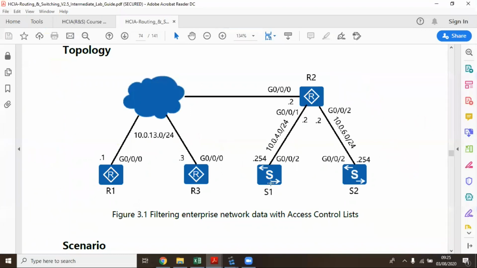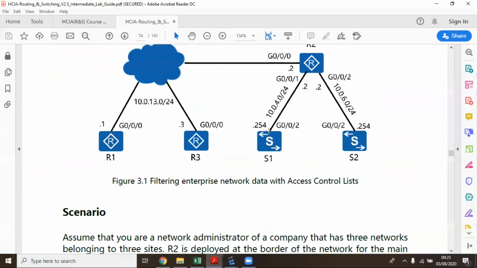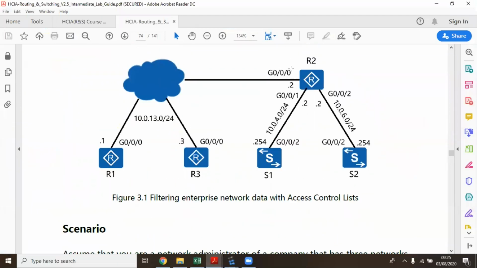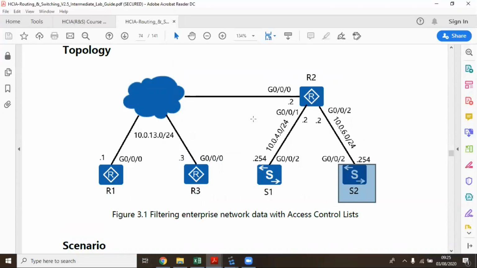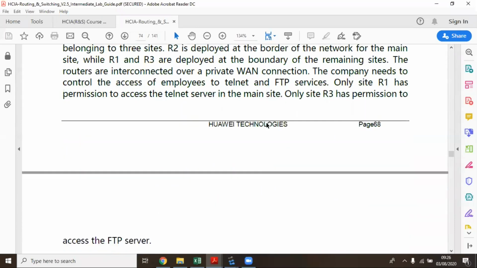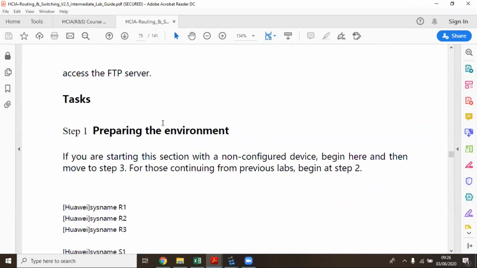So that we can now configure an ACL here, to allow R1 to access S1 and allow R3 to access S2, or vice versa. So really, that is what we are going to do with access control lists. We're going to create an ACL on R2. So you can read the scenario later.